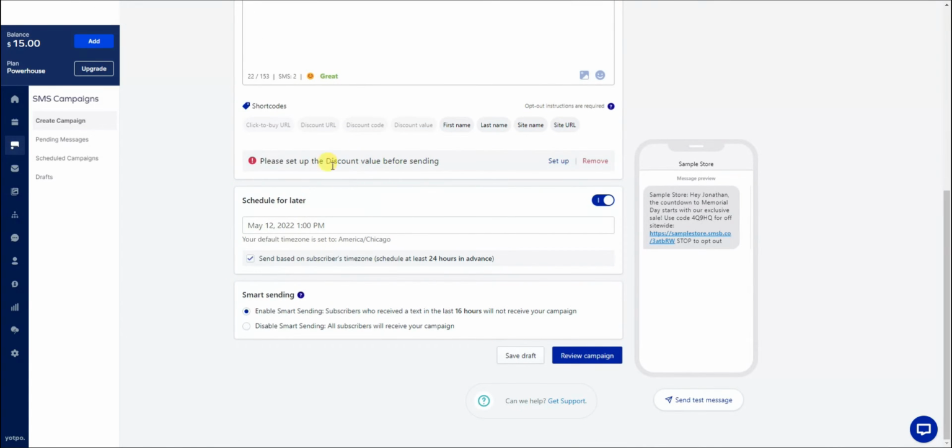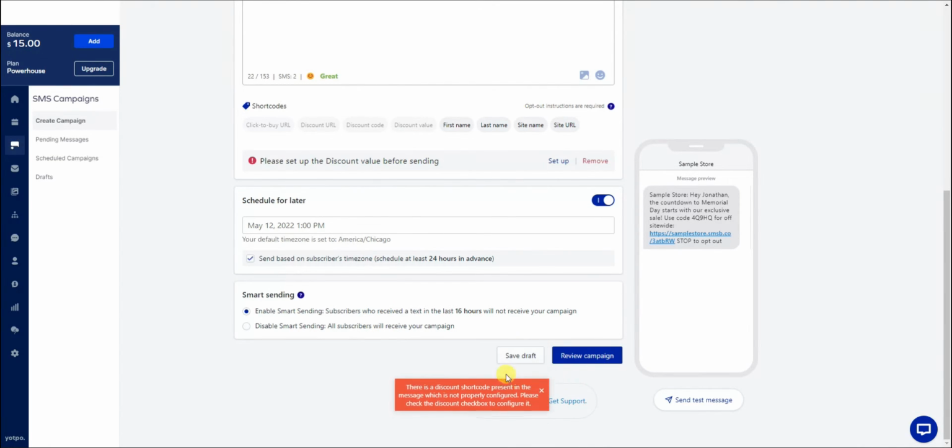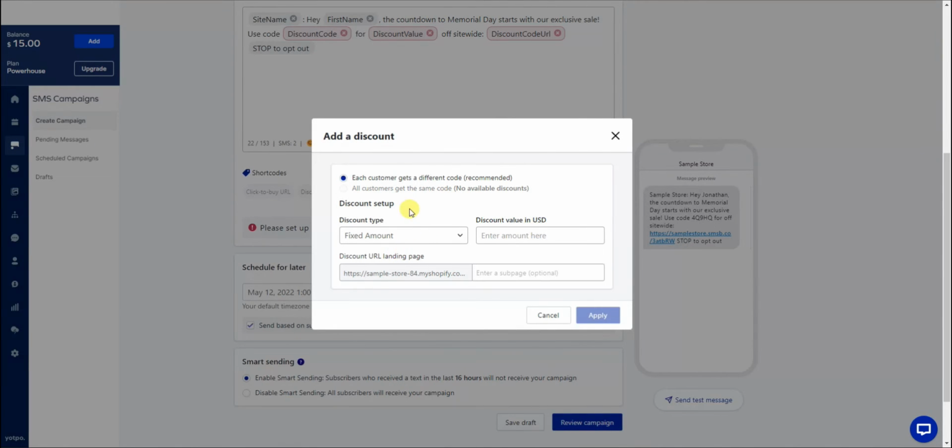So if we wanted to set up this Memorial Day campaign, all we do is click on review campaign here, and you can see right here that it says there is a discount present in the message, which is not properly configured. So we'd have to set up the discount. We can see, please set up the discount before sending. So if we click on setup right here, we can set up this particular discount.